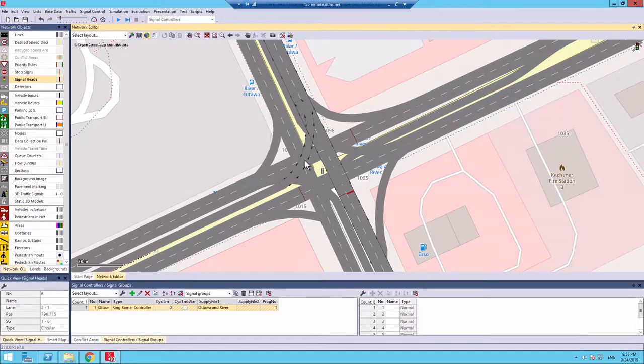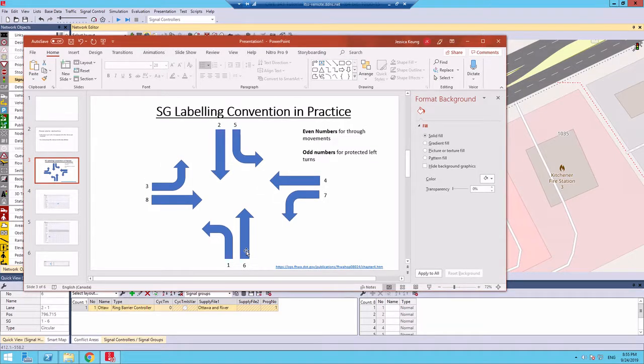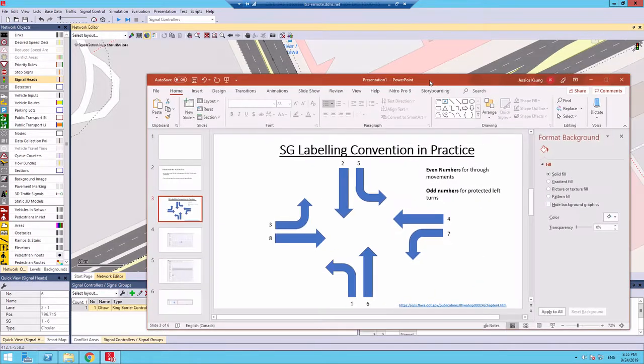So it should be 1, 2. And we can check that. So it's 6 for the through, northbound through. Wow, it is 2. It's 4 away from whatever we're looking at. And this is why it's actually pretty convenient to follow the Federal Highway Association labeling convention. It just makes things so easy.